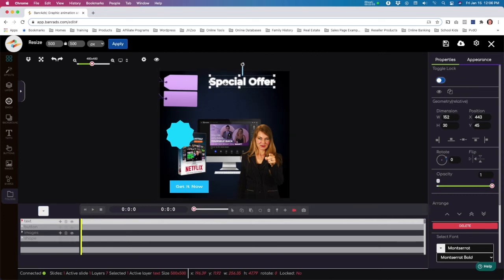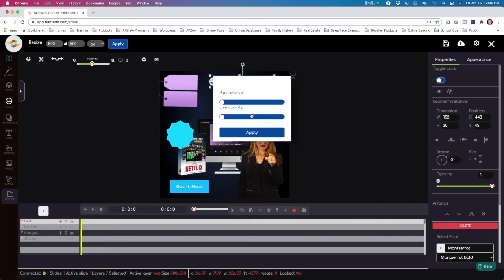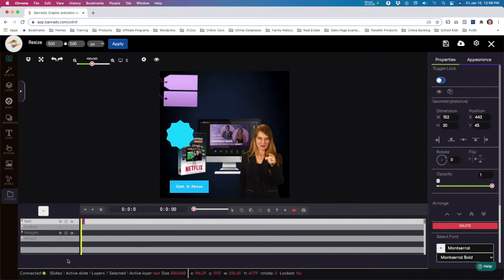So for example, we have this special offer, we want to have that animated. It's currently selected, so you can see that with the red button here. You click on the plus sign and then you select what transition or what effect you want to have there. So if I want to have a wheel there, and I want to use the opacity, I apply it there. I can always see what happens if I move the yellow bar. There we go.